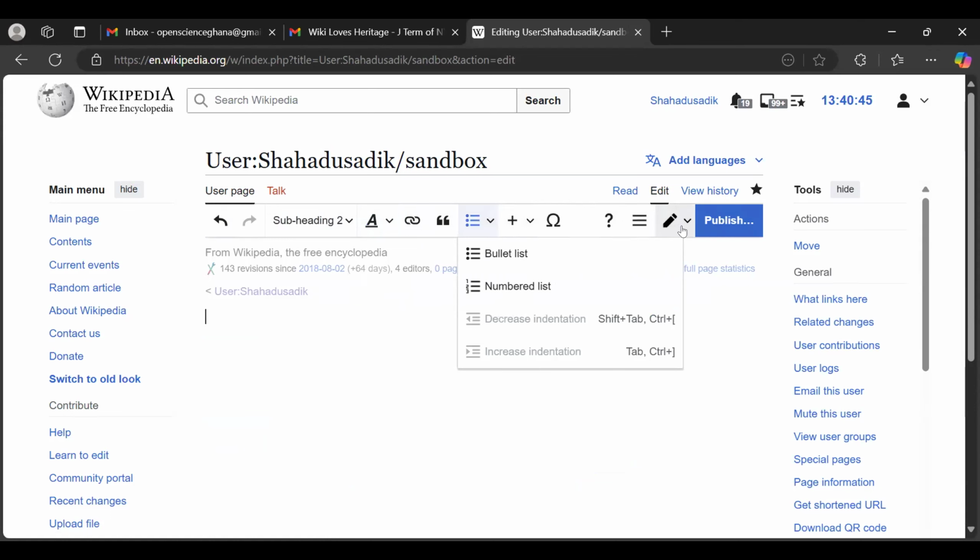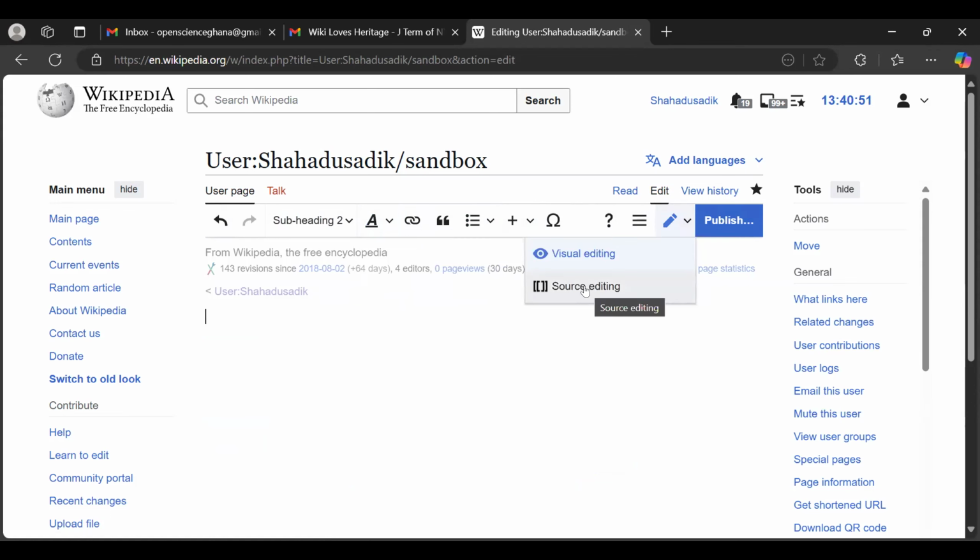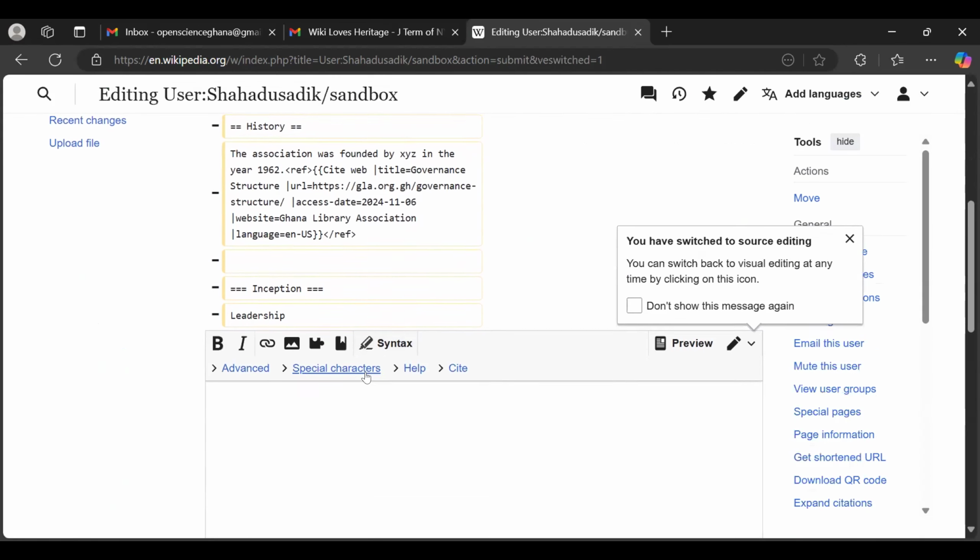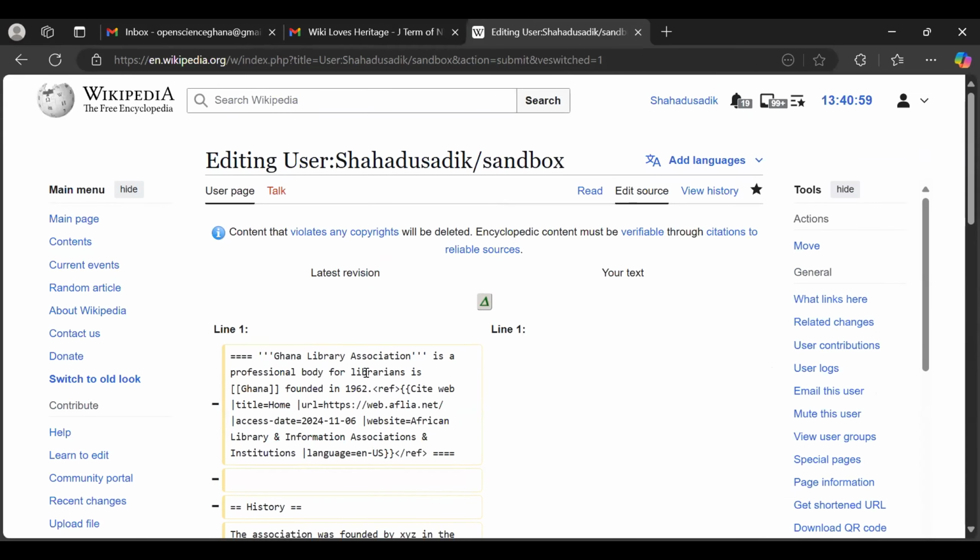And this is very easy to do. It allows you to easily edit Wikipedia. But there are two ways to edit Wikipedia. We have the visual editing and source editing. So when I open source editing, it is a little bit difficult because it uses HTML codes. So source editing is not user-friendly, especially for newbies, but visual editing is very easy to do.